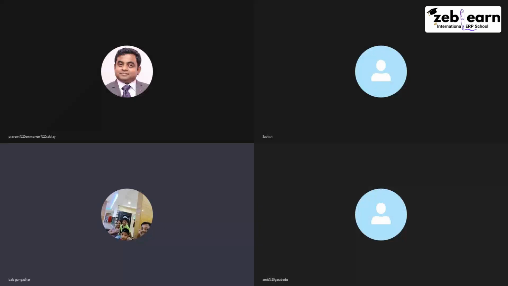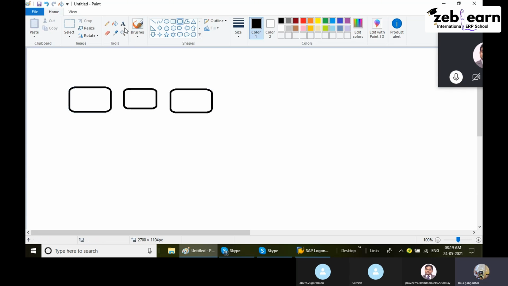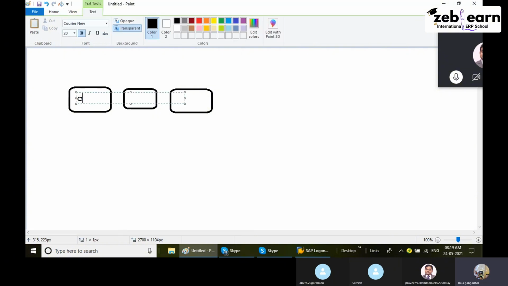I explained about push buttons. In that, I discussed only three push buttons: create, clear and exit. The same way I had given here: create, exit.